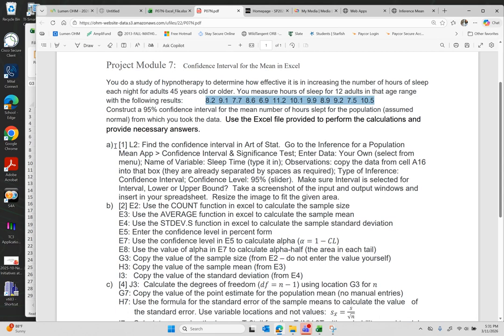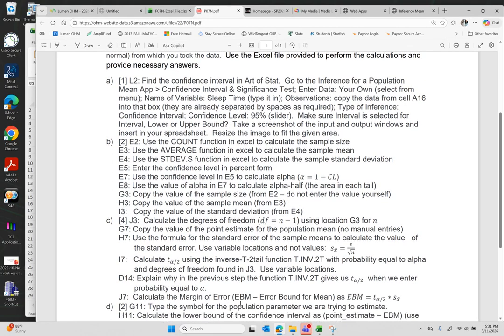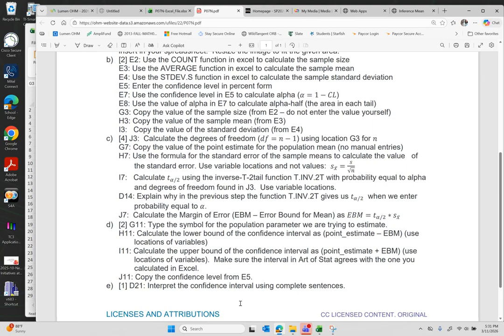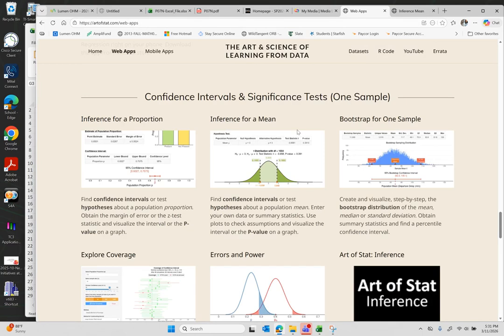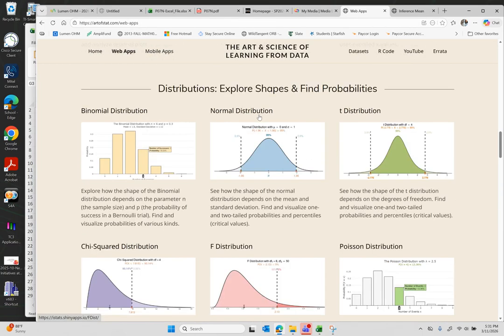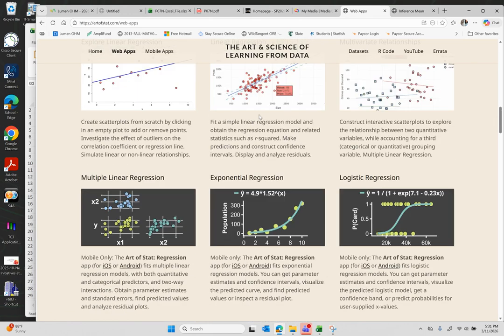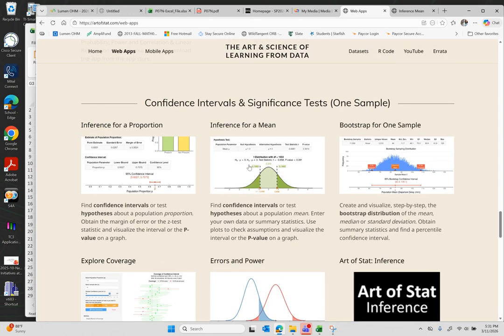So first, we will see how Art of Stat does it and take a screenshot. And then we will replicate all the work that Art of Stat does so that we can have that coded in our Excel file. For Art of Stat, we need to go to the Inference for a Population Mean app. So here you want to scroll down. This is the tab of the web apps, and you want to scroll down until you are in this app under confidence intervals and significance tests. The second app is Inference for a Mean, and you want to select that.